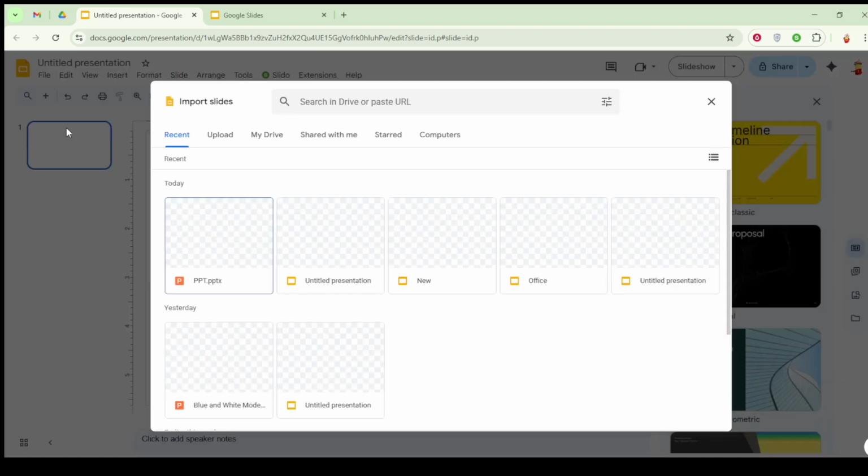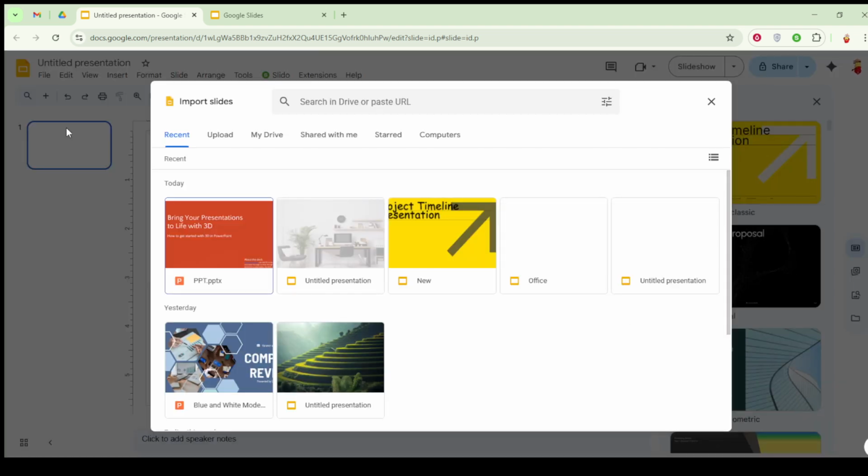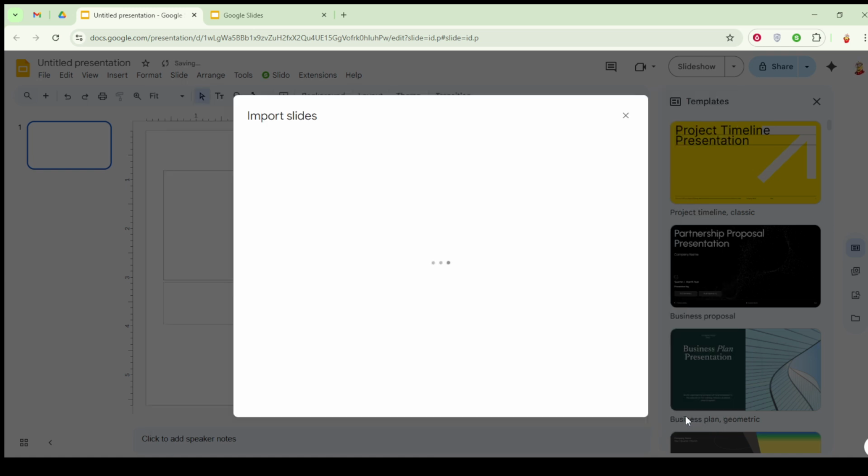You can choose from recent files, navigate through your Google Drive, look for shared files, or even pull from your computer. Once you've found the desired presentation, you'll have the option to select specific slides to import. After making your selections, just click Import Slides, and the imported slides will appear in your current presentation, ready to be edited or rearranged as needed.